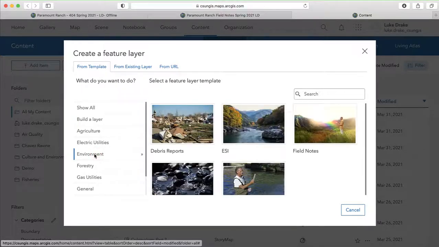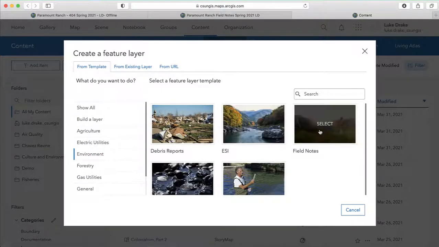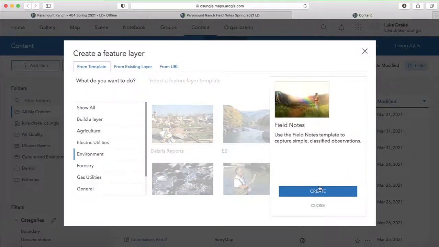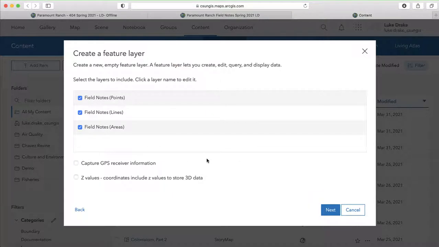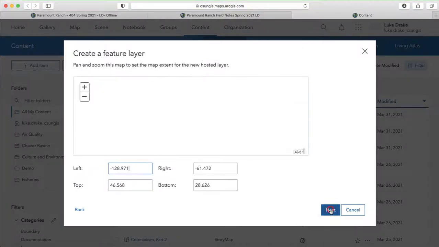So click on the Environment section here and go over to Field Notes, and we're going to create a Field Notes template, which is going to give us, in one feature layer in your ArcGIS Online table of contents for your map, 3 separate layers: points, lines, and areas. Click the checkbox if you're going to be using an external GPS and click Next.